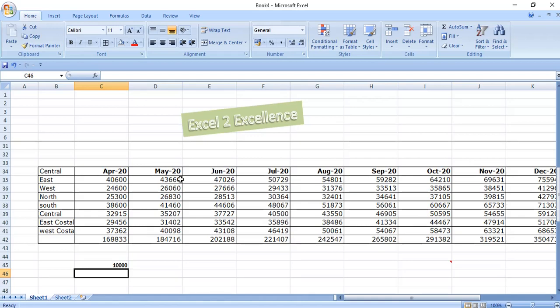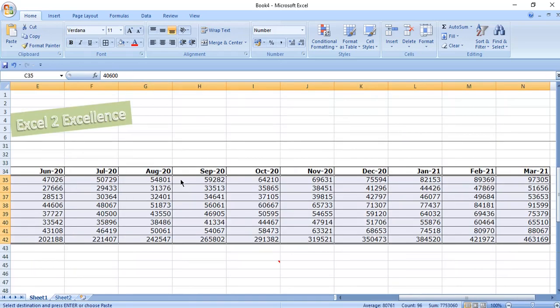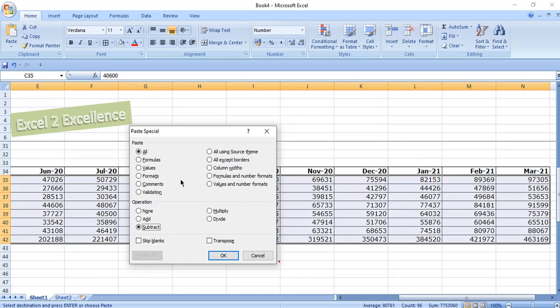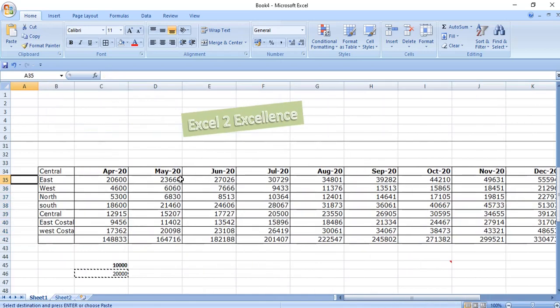Let's say we want to subtract 20,000 from each cell. So copy 20,000 and select the entire table, press Alt ES and S. Now I have data diminished by 20,000.